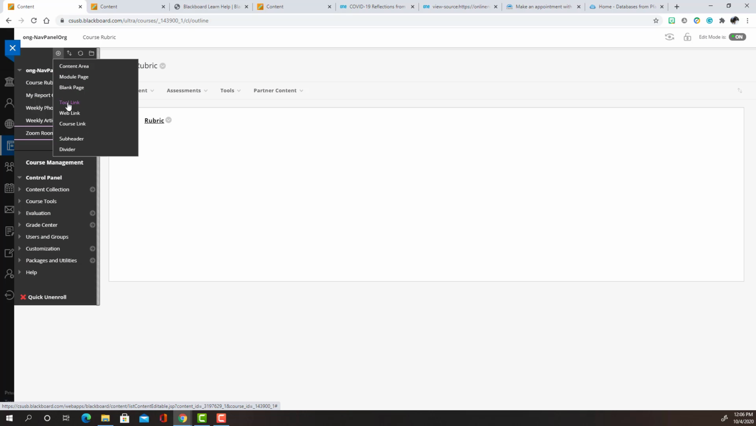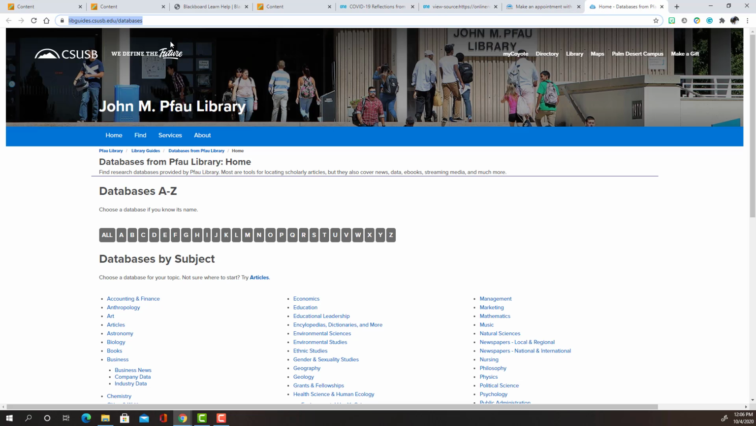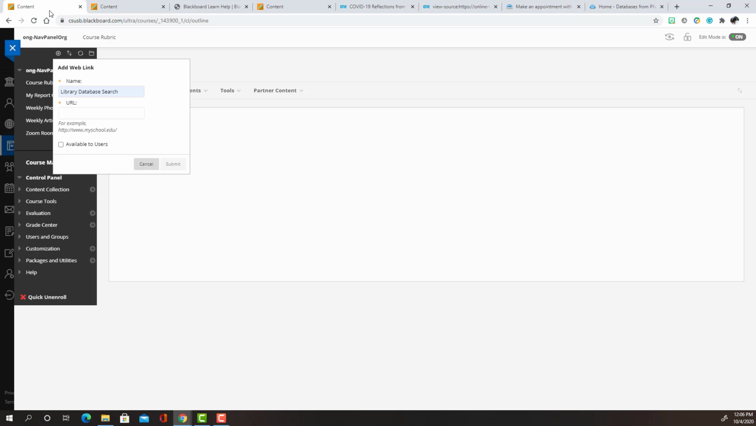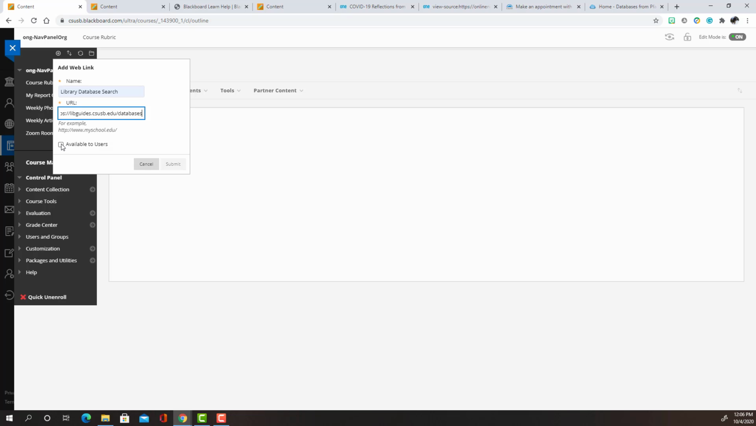Another popular function is the web link. This will take your students to any place on the internet. So, for example, let's go ahead and create a web link for a library database search. I just so happen to have this website here from the file library. I'm going to copy that and paste it into the URL slot, and make that available to users, but I can't hit submit.